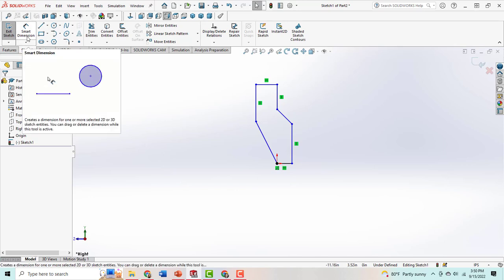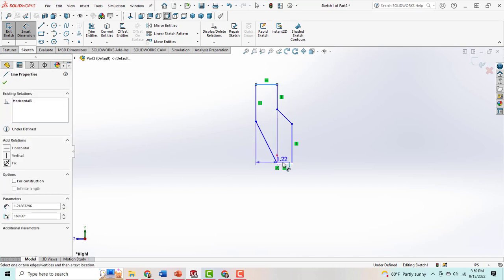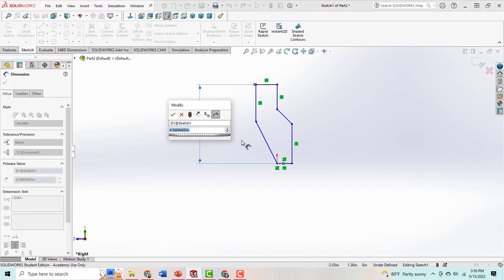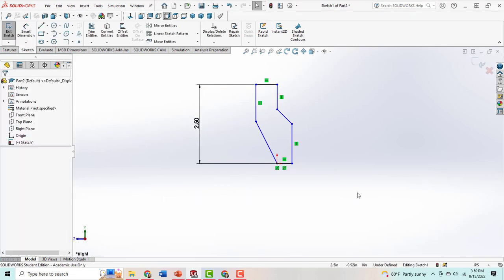Remember, the first dimension you place is going to scale this sketch. So I'm going to select my Smart Dimension icon, and I'm going to start with the height because that is my largest dimension. So I'm going to select that top edge and my bottom edge, bring that dimension over, and this is shown in the front view as 2.5. Do a double check that your part window is in IPS. We are in inches. So my 2.5 is accurate.